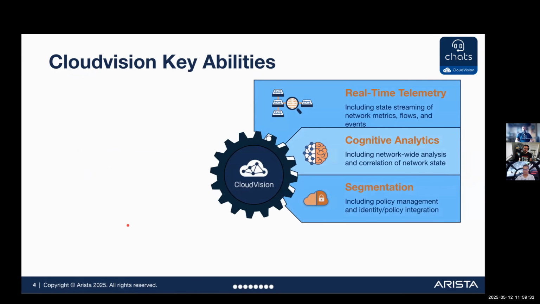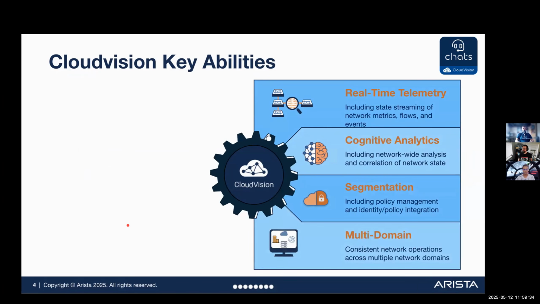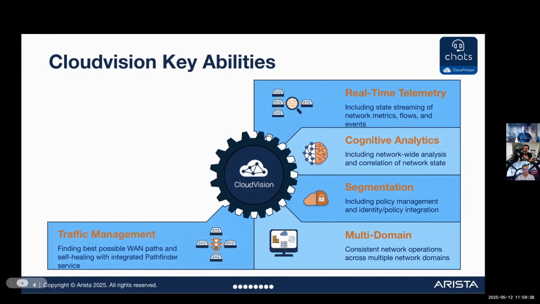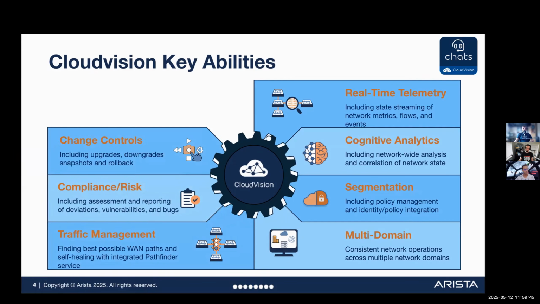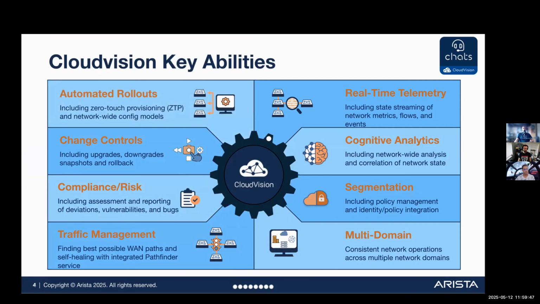The cornerstone of this ability is the real-time streaming telemetry sourced from Arista's EOS devices. This provides real-time data about the working of the network and the health of the devices. This data can be in the form of real-time metrics, updates, events, and flow information. Having collected this data, there is a lot we can do with it. With CloudVision, we can display it in real time on dashboards.